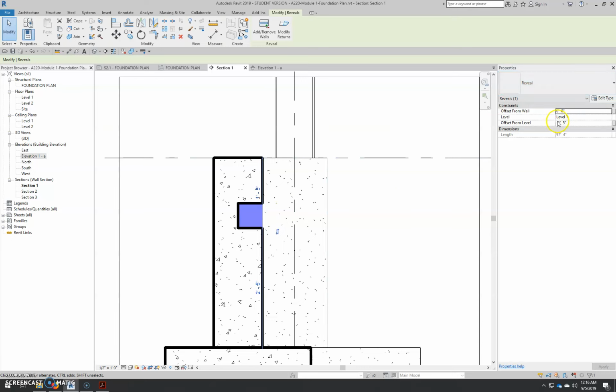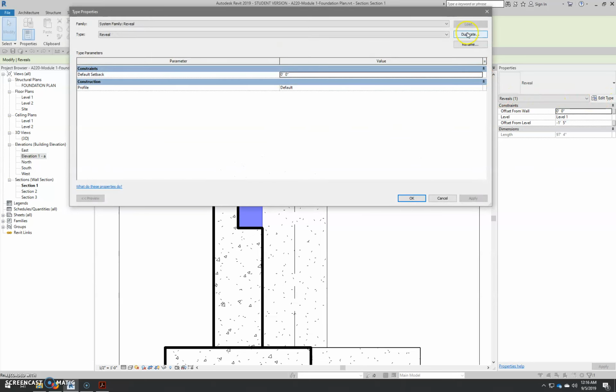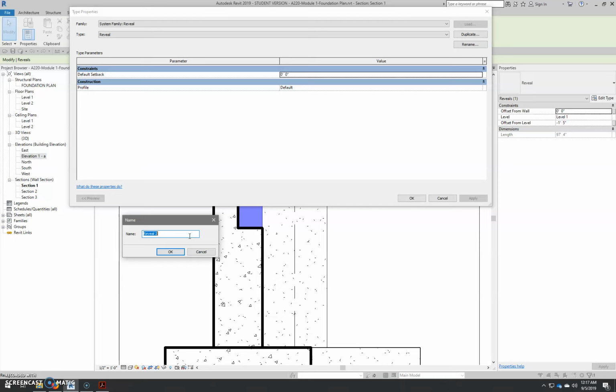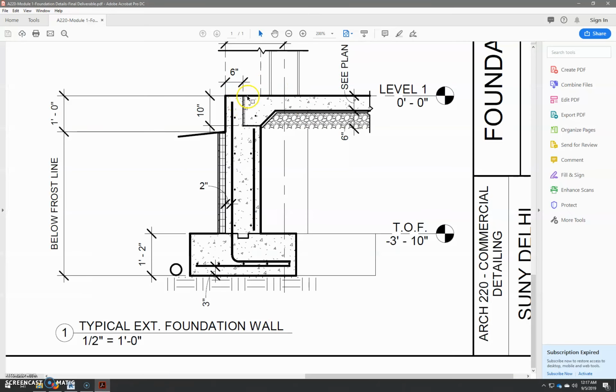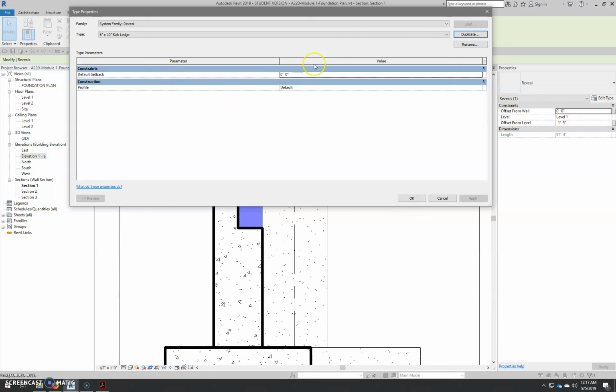What we need to do is edit this type, and we're going to duplicate this, and we're going to call it 6 inch by 10 inch Slab Ledge, because that's the size we need. If we look back at our drawing here, we can see that the haunch in the slab is 10 inches thick, and the slab sits 6 inches in it. This is a 12-inch wall minus 6 inches. We have 6 inches here. So it's a 6 by 10-inch slab ledge, which is what we're going to call this.